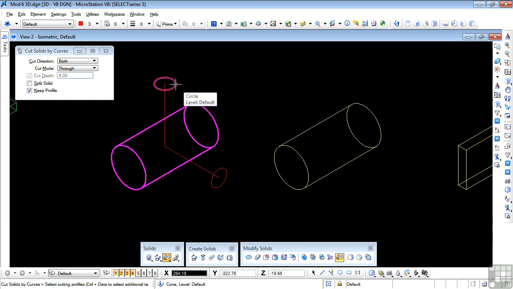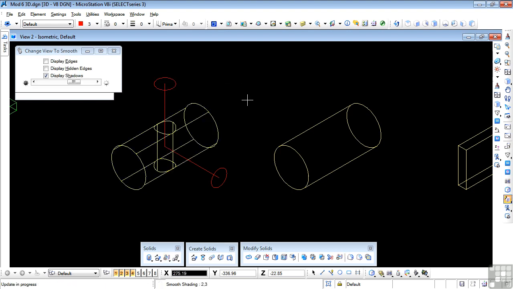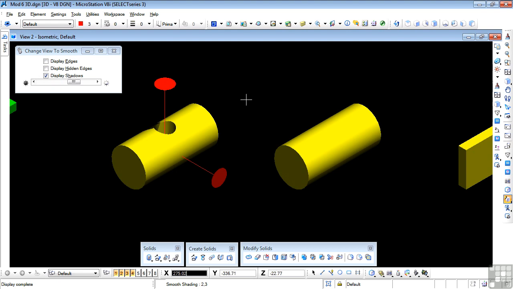I'll select that one. And note that the directional arrows are both up and down, meaning it will cut in both directions. And our data point. And that's what I see. Let's shade that. And we see that I've drilled a hole right through this solid.